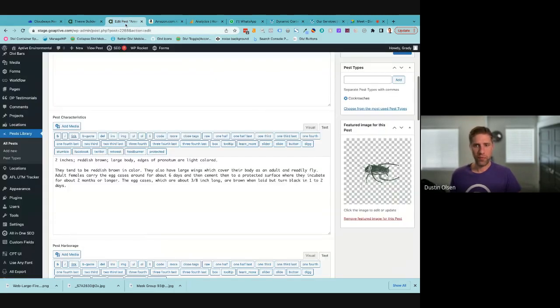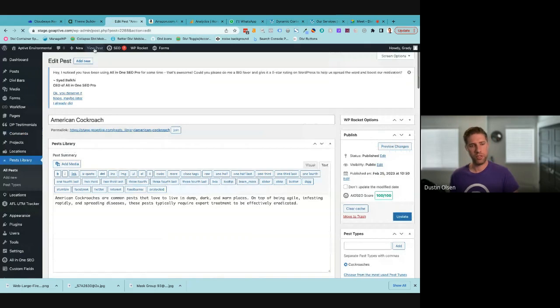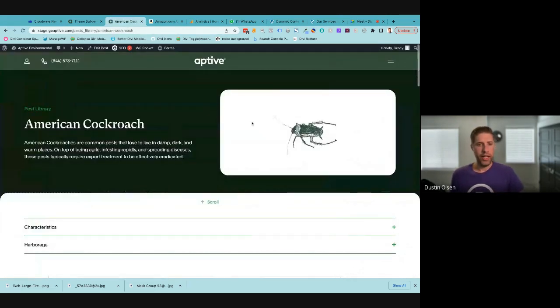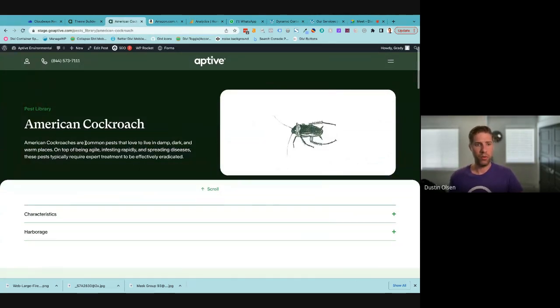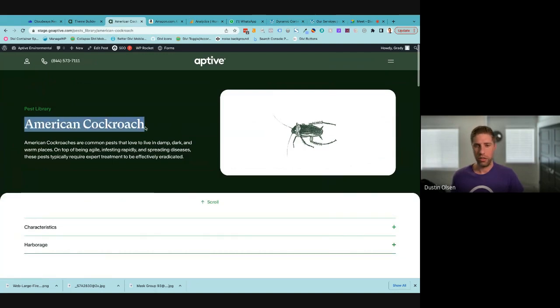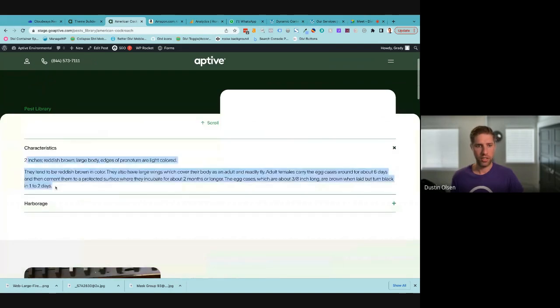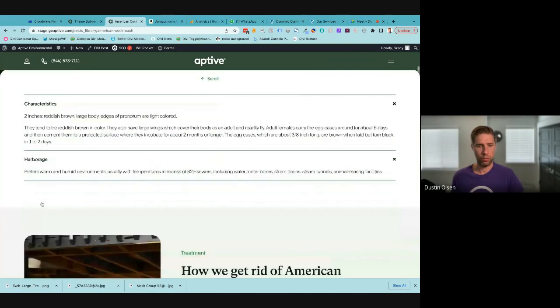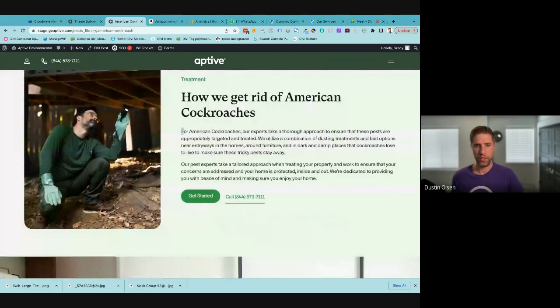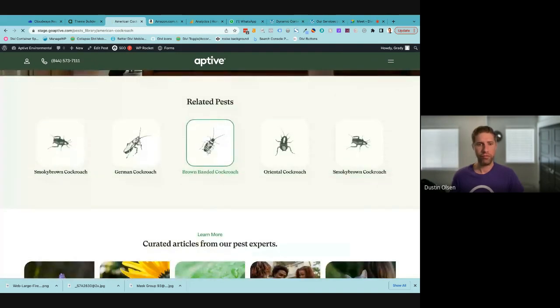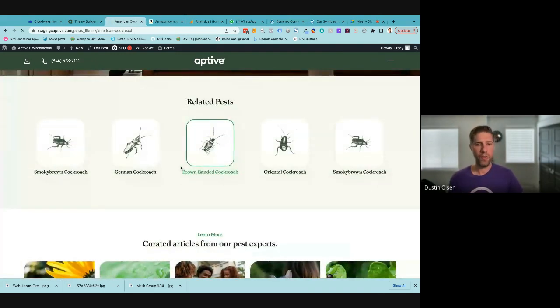Okay. So now let's just view this post really quick. You can see the design behind it. And using dynamic content, again, just emphasizing that, we're pulling in the title of the post, the featured image, the summary that we had. Then we've got our characteristics content in the toggle, harborage, how we treat them. This is all dynamic content pulling in. And it's the same for every pest type that we have.